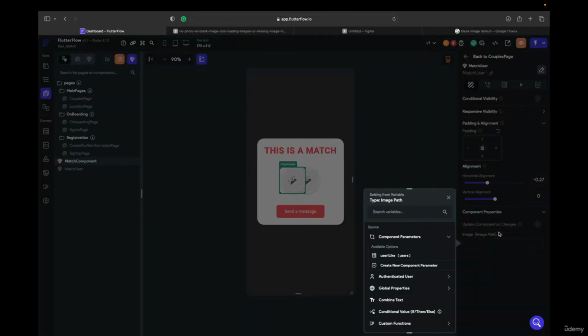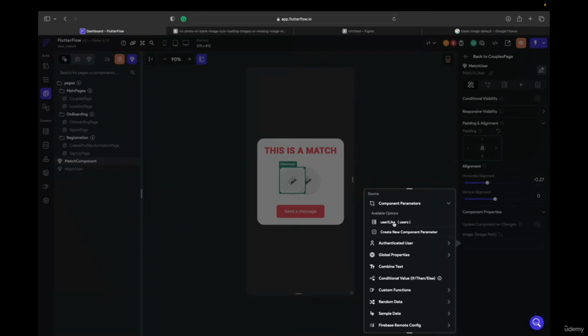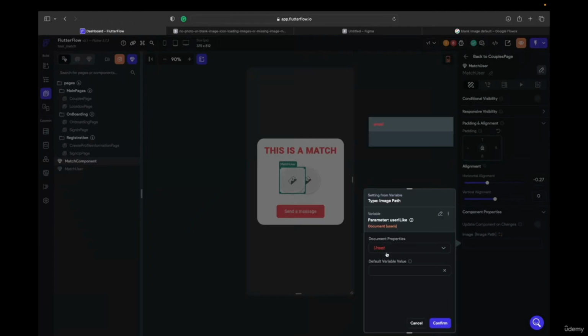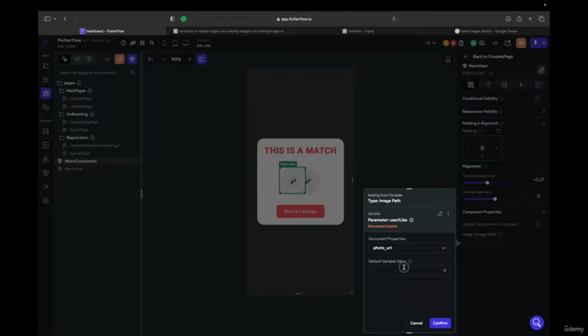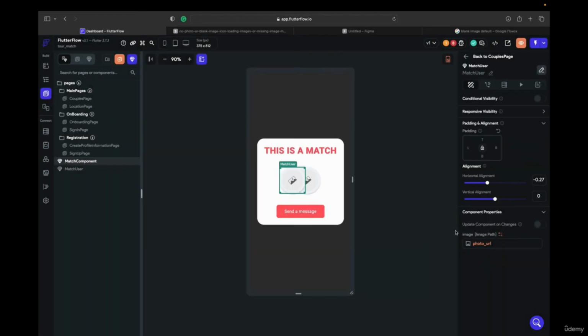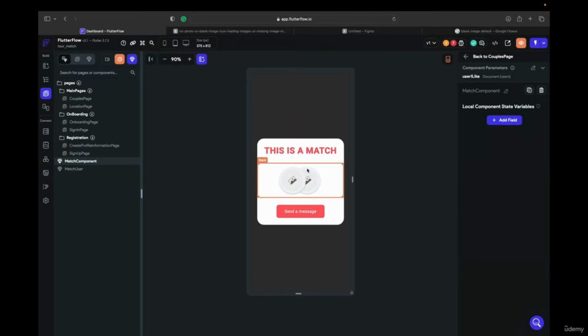So match user. Here we get the parameter and give it a photo URL, and the same for the default variable value. So done. So we have these parameters here.